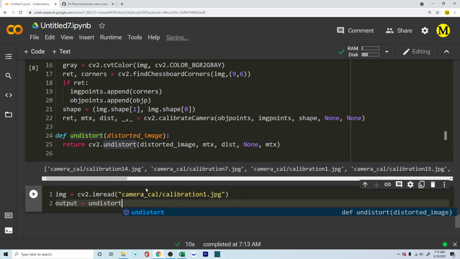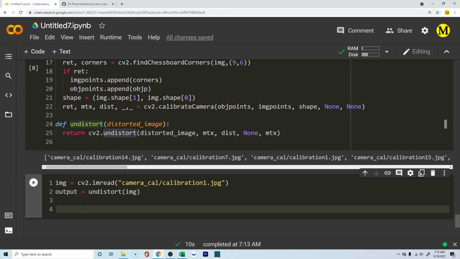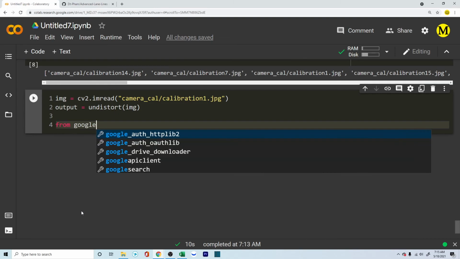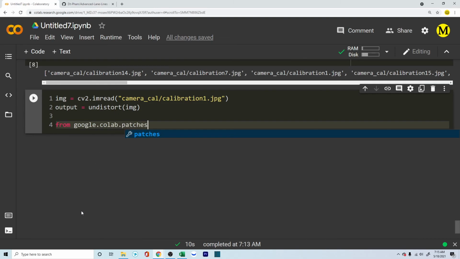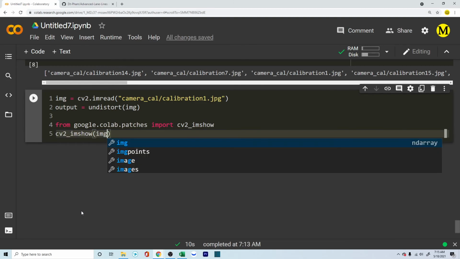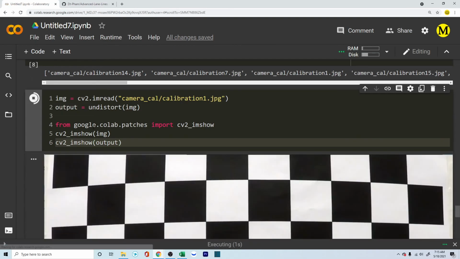We say undistort img. So it will give us an output image which is undistorted. Very good. Now let's display this image in our browser so we can see what kind of undistortion it is doing. So we say from google.colab.patches import cv2_imshow. And once we have this, let's just display the original image and the output image, which is the undistorted image. So let's display it here right in the browser.